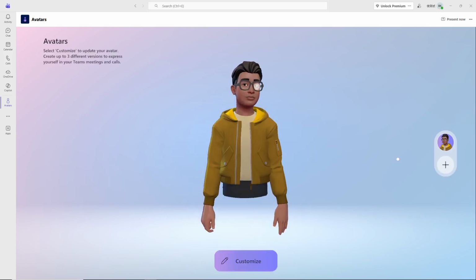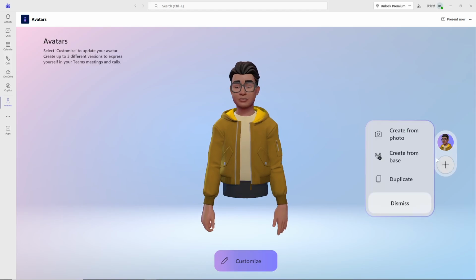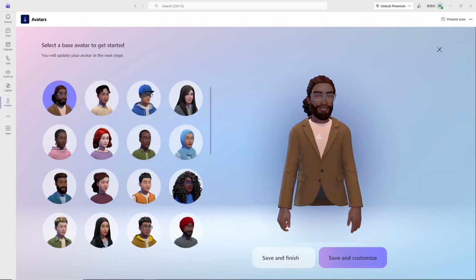You'll now be presented with two options for creating your avatar. You can either choose Create from Base, which starts you off with a generic template, or Create from Photo, which uses an actual photo of yourself as a starting point. For this example, let's click on Create from Base. This gives you complete creative control from scratch.